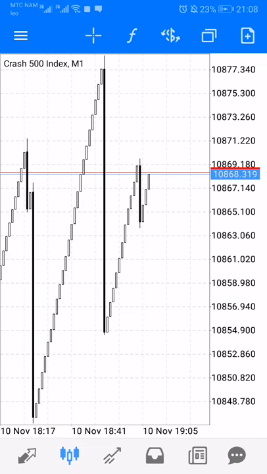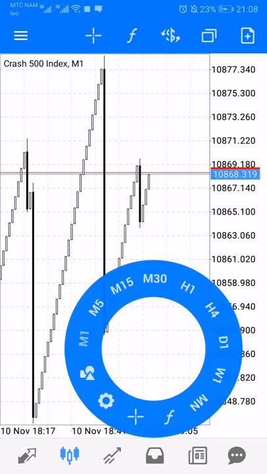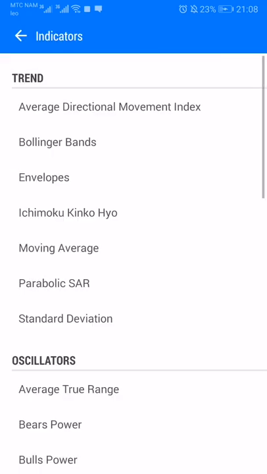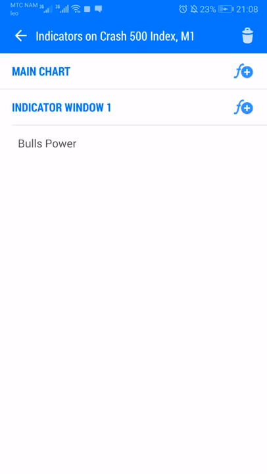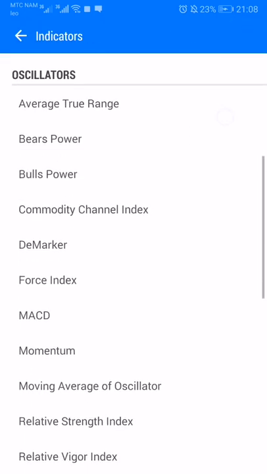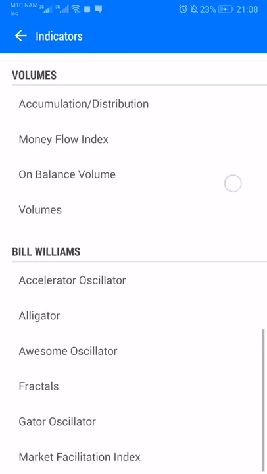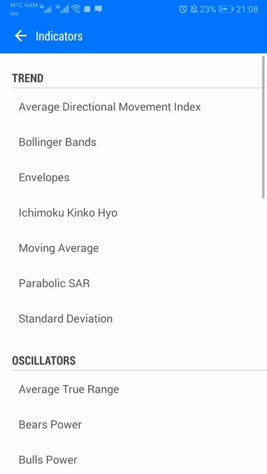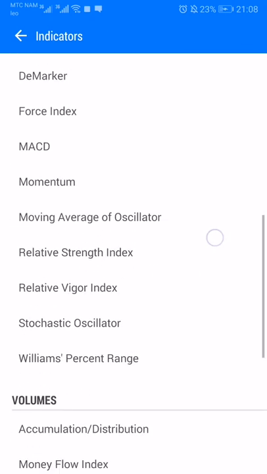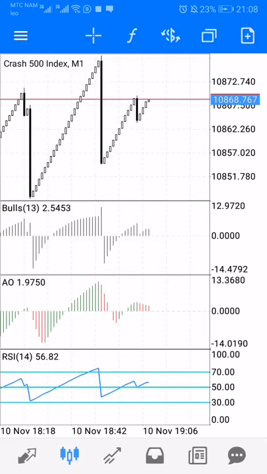Now we have to use the following indicators by clicking at the F here. First, we add the Bulls Power. Click at the F again, and then we add the Awesome Oscillator. Click at the F again, and we add the RSI, which is the Relative Strength Index. Done. Everything just default settings.